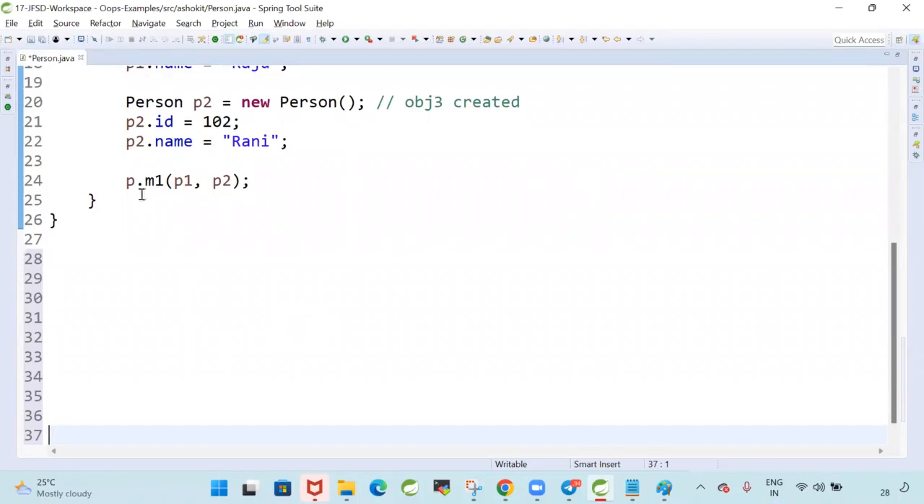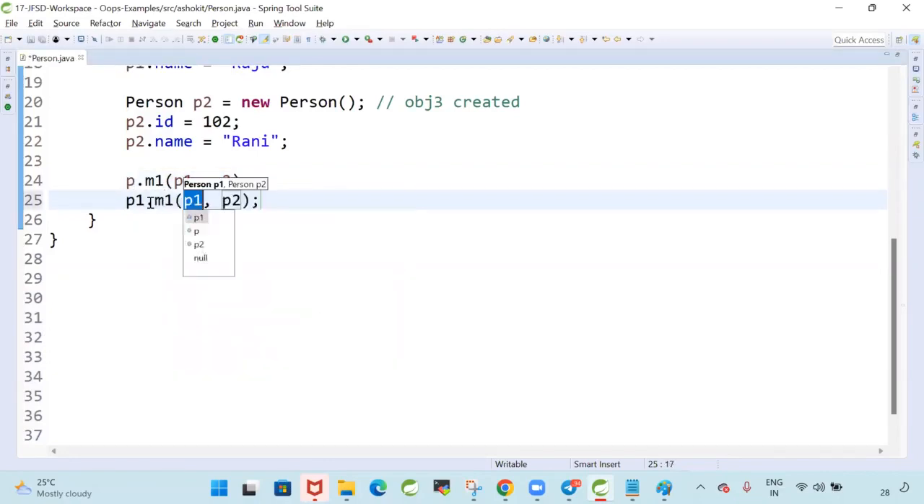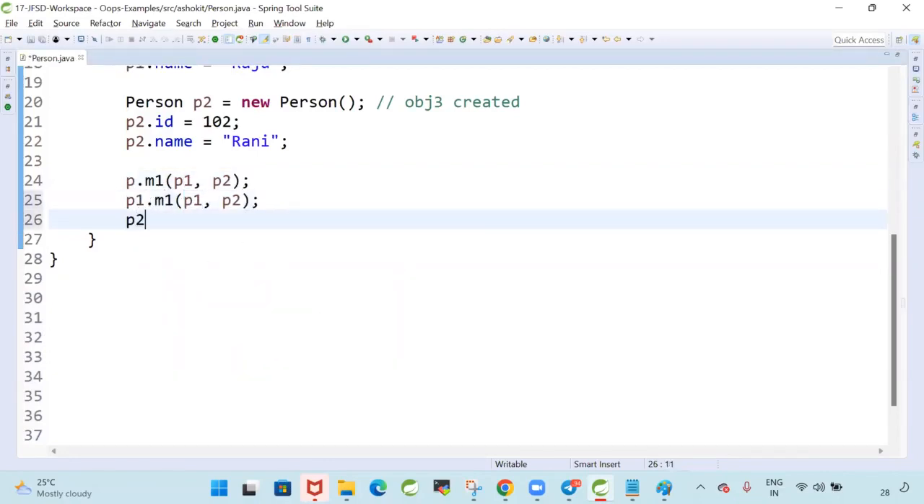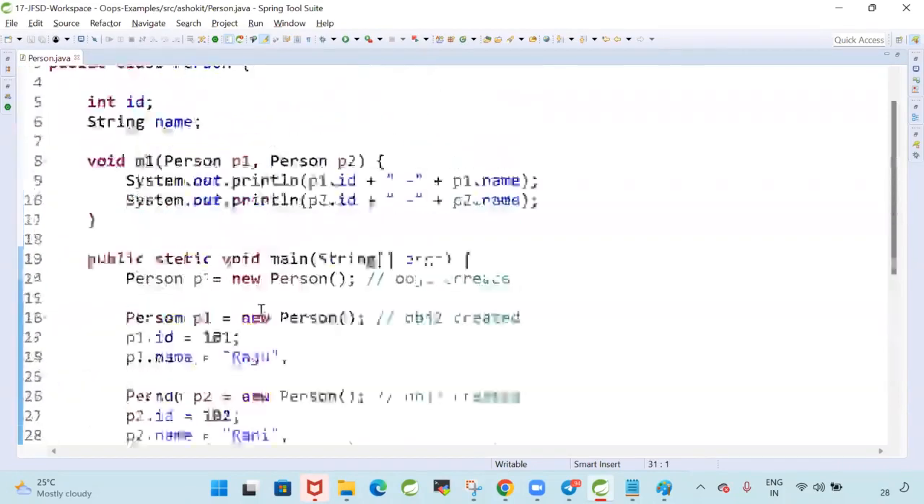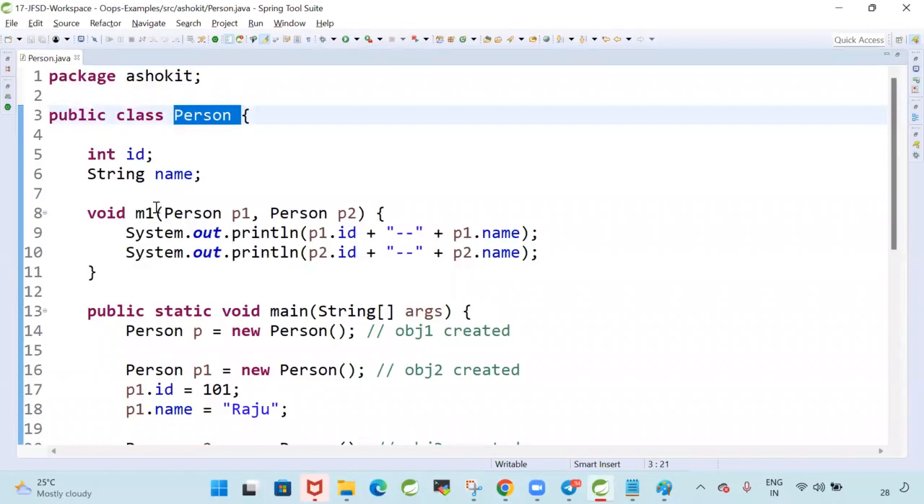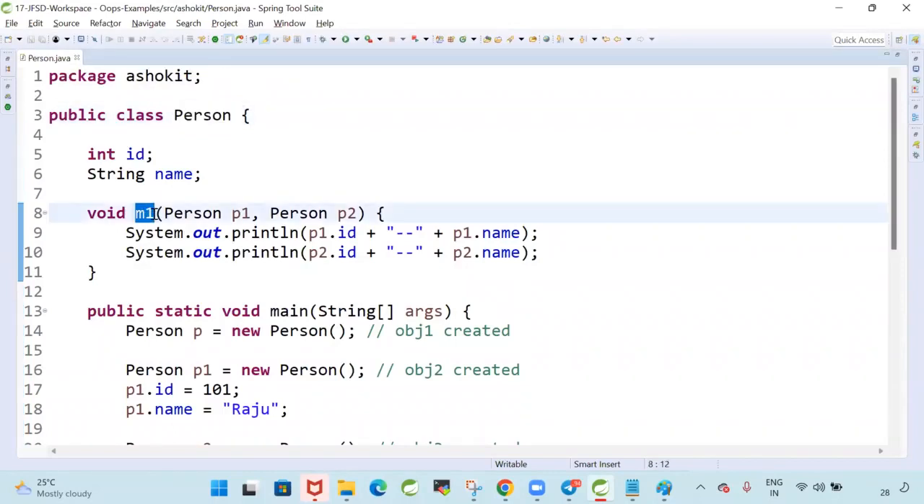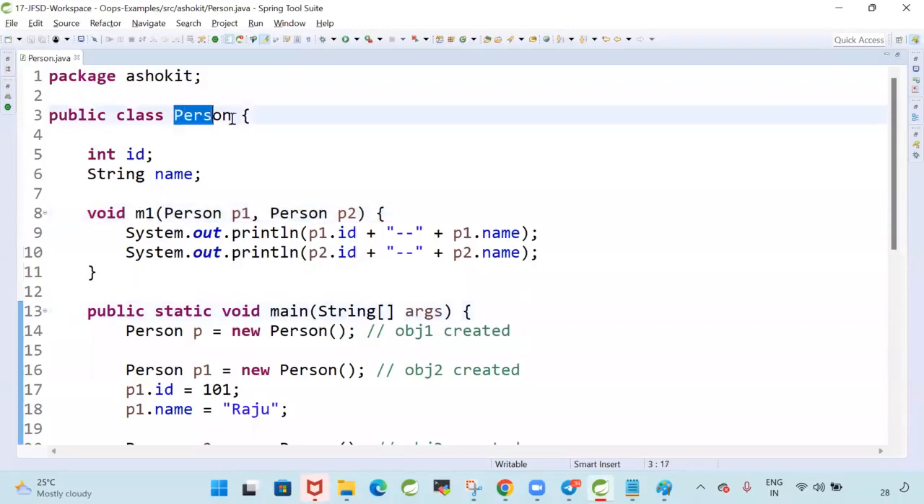Here I can call P.m1 or P1.m1 or P2.m1. If I call P.m1 or P1.m1 or P2.m1, will the output change or not change? Output will not change. Why? Because I need a person class object to call the M1 method. M1 is an instance method. That instance method is available in the person class.